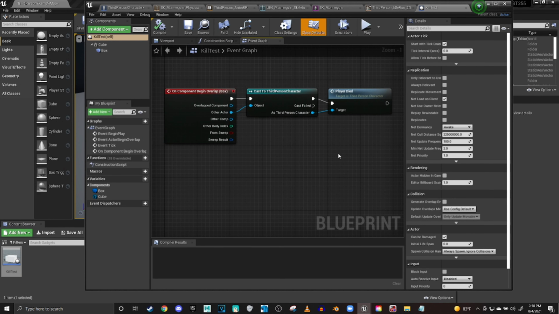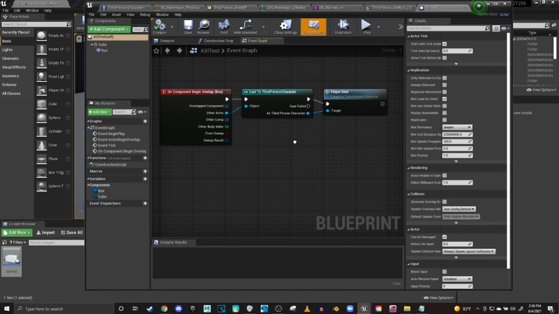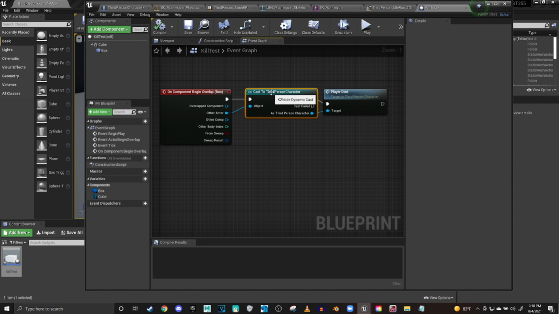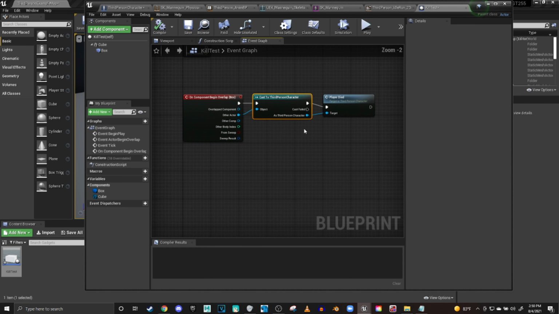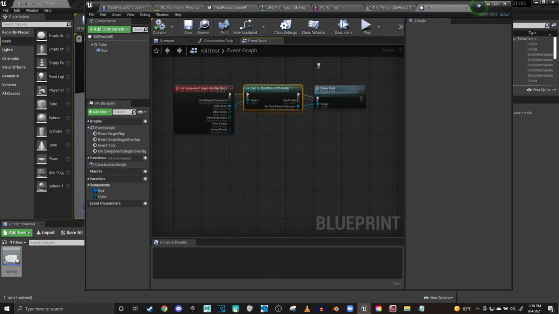This is a tool that I've always had problems understanding and using. Never been able to quite successfully, comfortably use it. But after this project, it's a little bit easier for me to understand how the Cast To blueprint works and how it interacts between different blueprints and event graphs and classes and such.